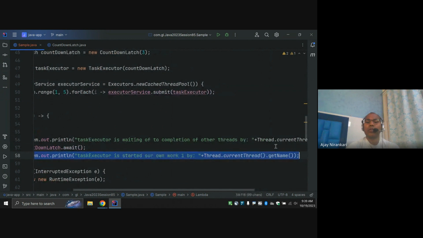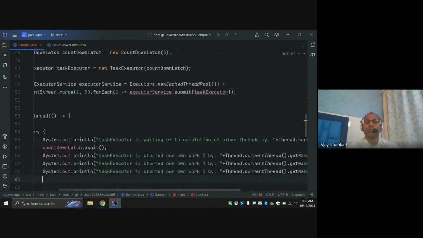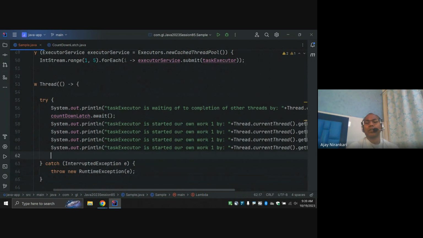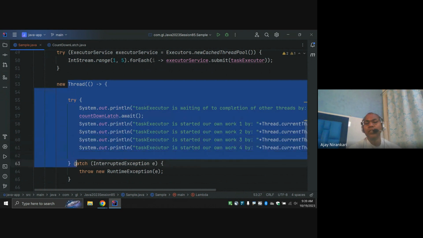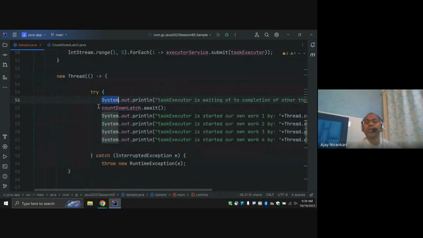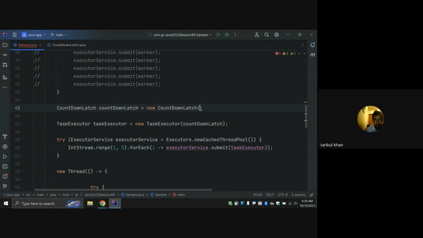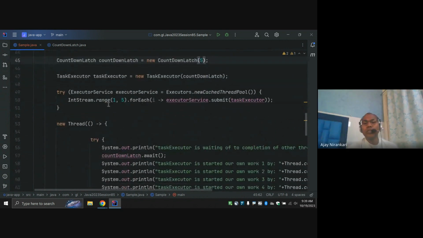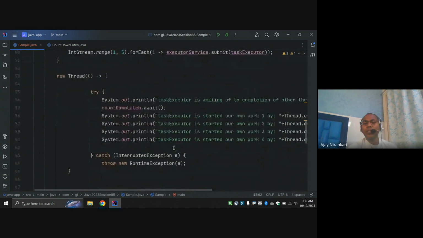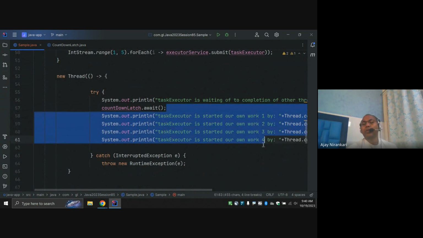Here, whatever number of work they have to do, after they say one work done, two work done, three work done, four work done, right? So this is the new thread, and this thread is going to start its work, but after that they are waiting. Here our requirement is I have to wait until the five threads we started are completed. Once these five threads are done, after that I am going to start completing my work.